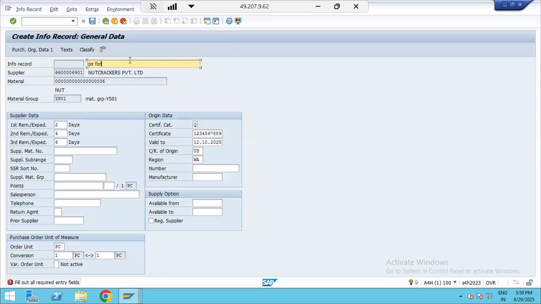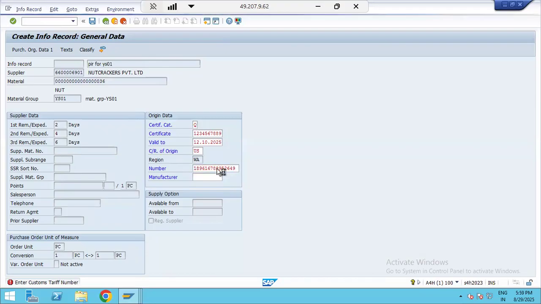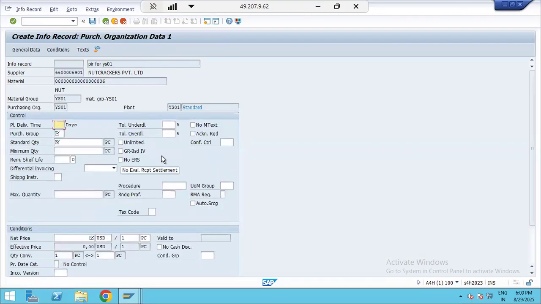You can also define the supply option, that you can receive the supply from this state to this state only. PIR or YS01. Enter custom tariff number. We need to enter the custom tariff number also. Now plant delivery days can be 2 days. Purchasing group will be YS0.